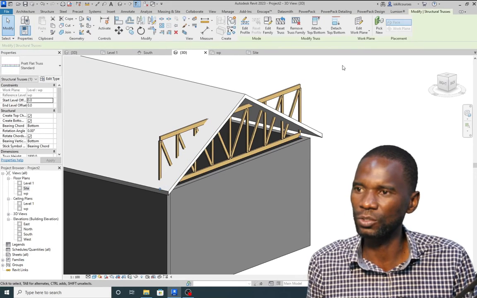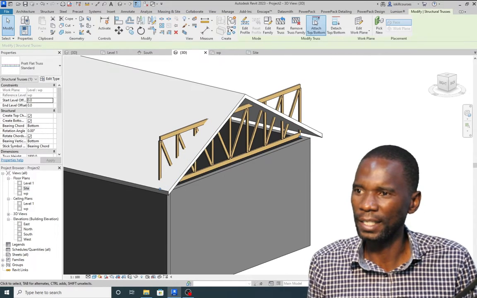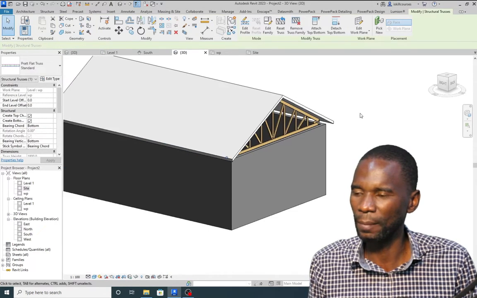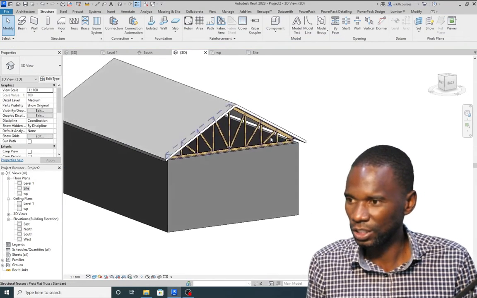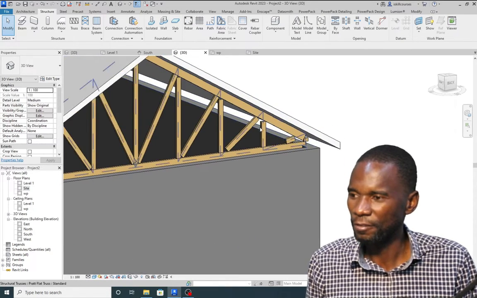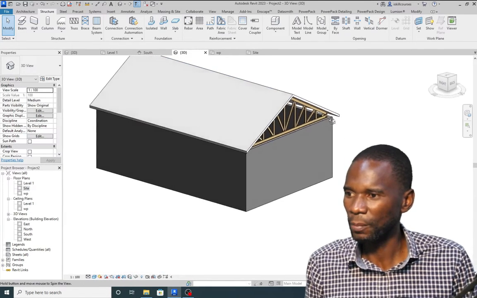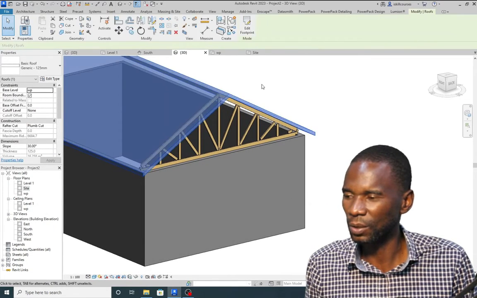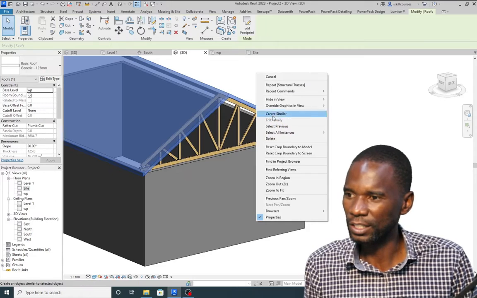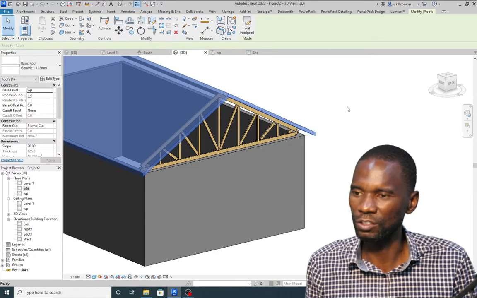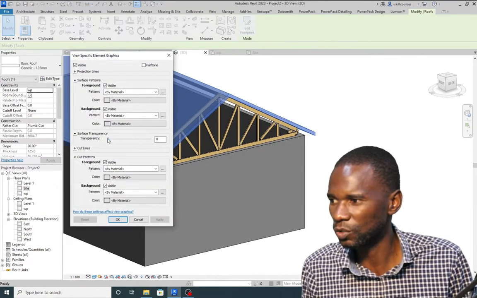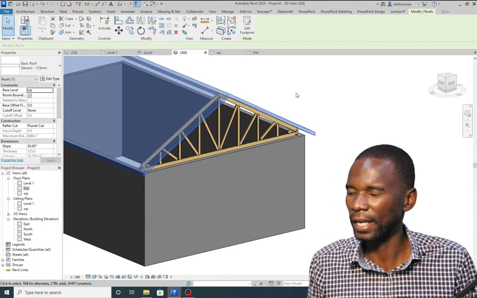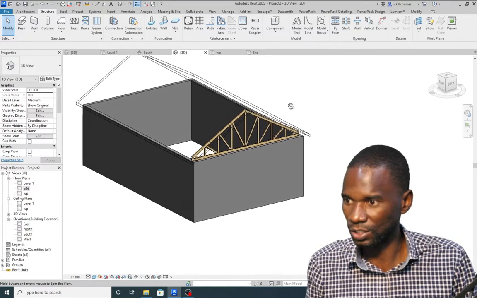I'll select on the truss, then just click on attach top bottom and select on the roof. Okay, let's see what happens. Okay, as you can see, we have our first truss there. Then what I'm going to do, I'll just make the roof transparent by selecting on the roof there, then right click, then override graphics in view by element, and I just want to push the transparency up to 100, apply, okay, then click outside, as you can see from here.